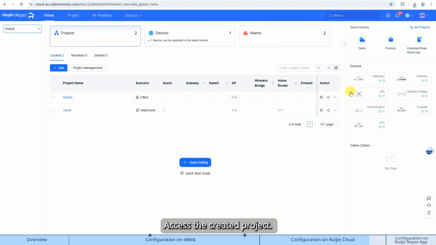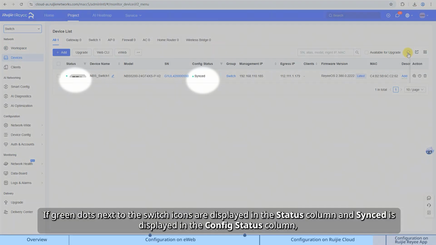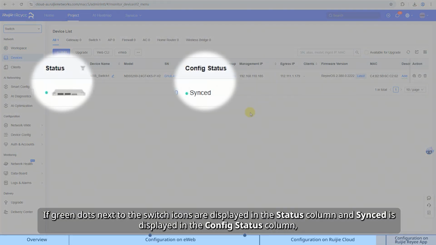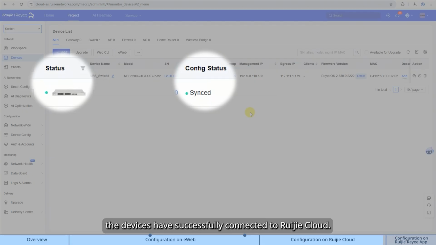Access the created project. If green dots next to the switch icons are displayed in the status column and synced is displayed in the config status column, the devices have successfully connected to Ruijie Cloud.